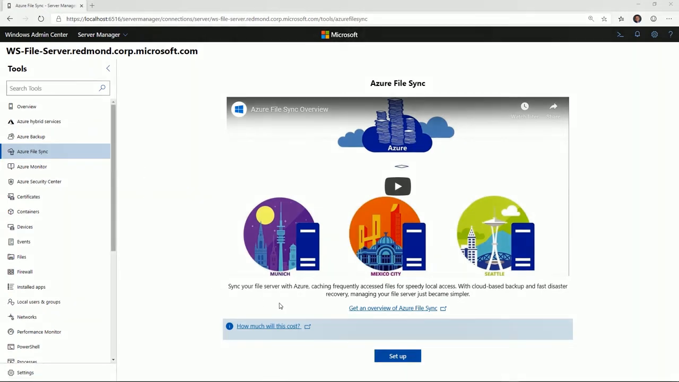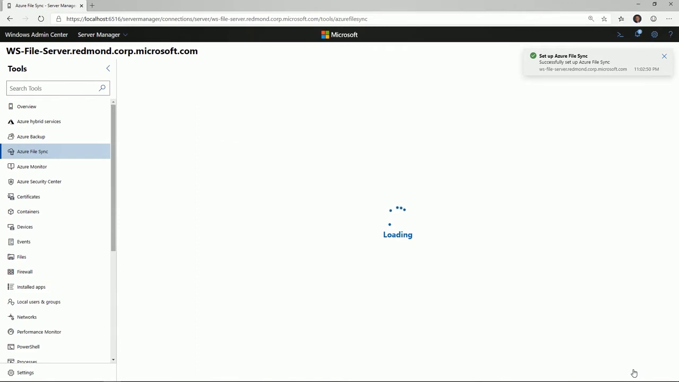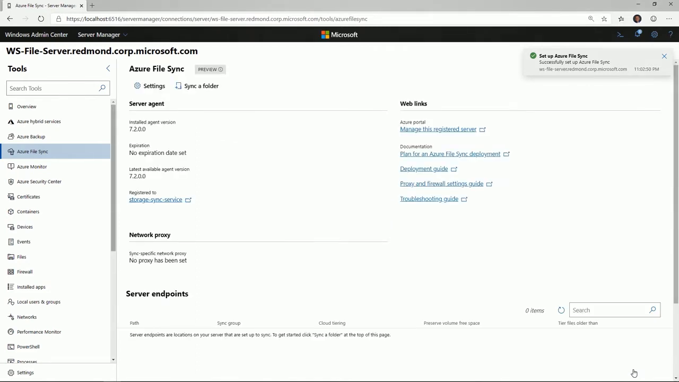So the first thing I'm going to do is head over here and click on Setup. This gives me the option to go in here, and it's actually installing the agent into the OS. It's preparing this, syncing it up, and registering it with Azure. It's downloading, installing the agent, registering the server, and it says, hey, guess what, you're all set. And now I can head over here, and you can see I never had to leave the Admin Center portal once.